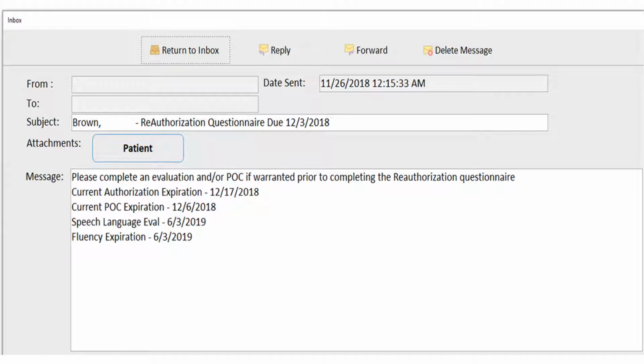In this example, you can see that the plan of care is expiring on December 6th. A new plan of care is warranted prior to writing the reauthorization questionnaire because of the date that it's expiring, and because it's clinically necessary to update the goals to be targeted in the next authorization period. It is simply important that you give careful consideration to the service delivery variables prior to completing the reauthorization questionnaire.